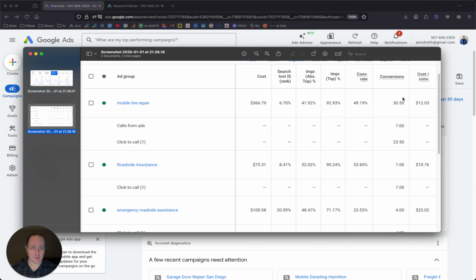Looking at the ad groups, right? 49% conversion rate, 54% conversion rate just for roadside assistance. An insane 49% conversion rate with 30 conversions, $12 cost per call for mobile tire repair, and a little bit higher emergency roadside assistance with the worst conversion rate, but this is what we are collecting data for.